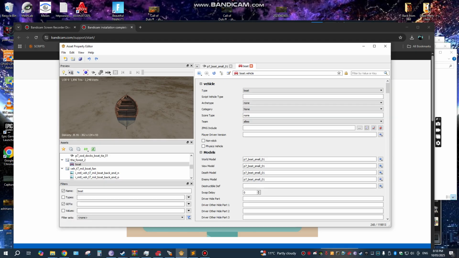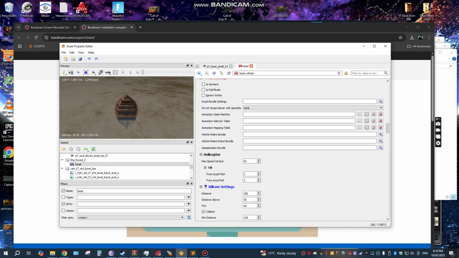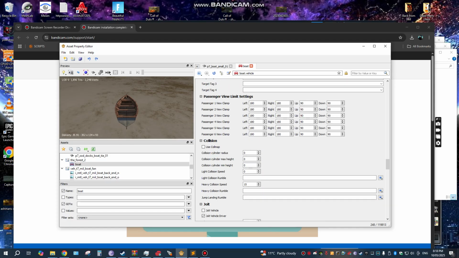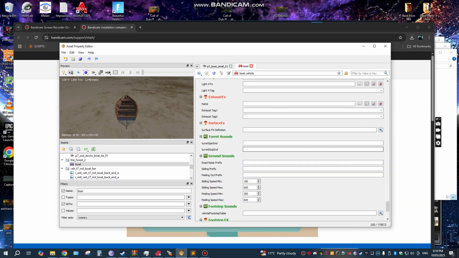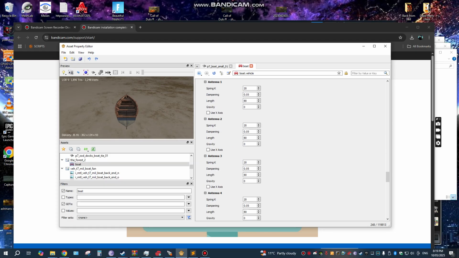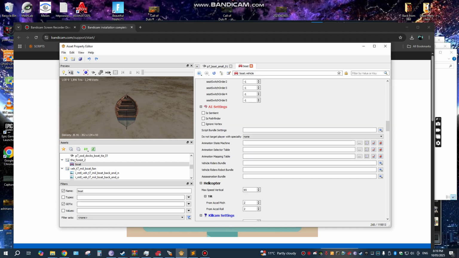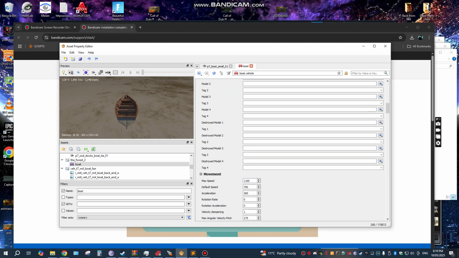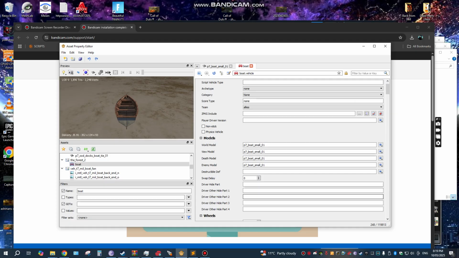Physics vehicle, if you want to add certain parameters like weight and all that kind of stuff. It's all the way down the bottom here. Physics vehicle parameters. I'm not gonna get too into it. There's a few things you can mess around with if you know what you're doing. If you don't, you can trial and error it a bit.